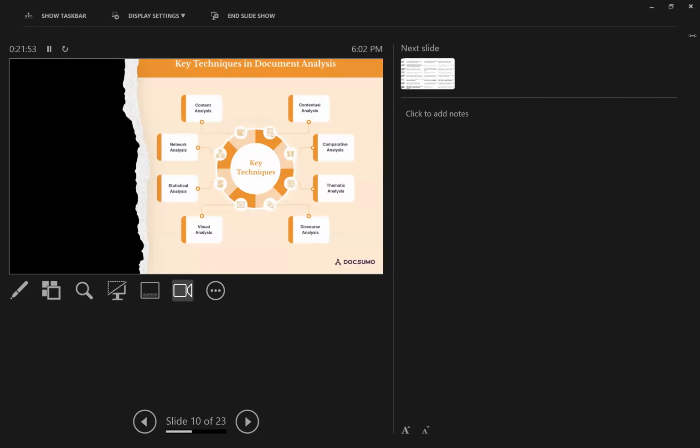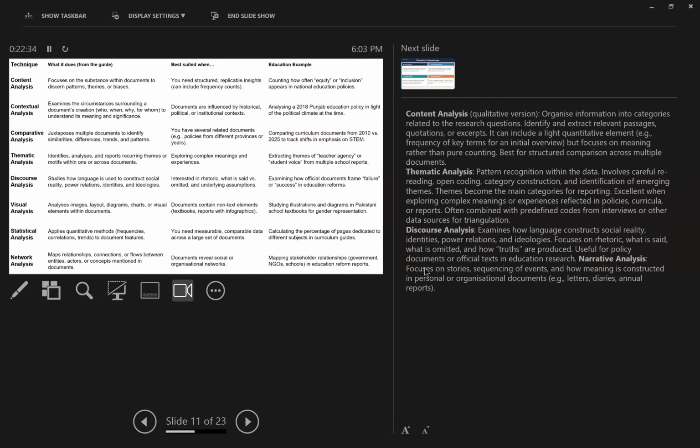Okay, so we are on to the key techniques. As you can see, we will come to that. We'll look at these one by one. These are content analysis, network analysis, statistical analysis, visual, discourse, thematic, comparative, and contextual analysis. Most of the time, we actually look at content analysis, or visual analysis, where we try to understand the pictures or the images. We go into discourse analysis, thematic analysis, comparative analysis, and contextual analysis, right? So let's look at them one by one.